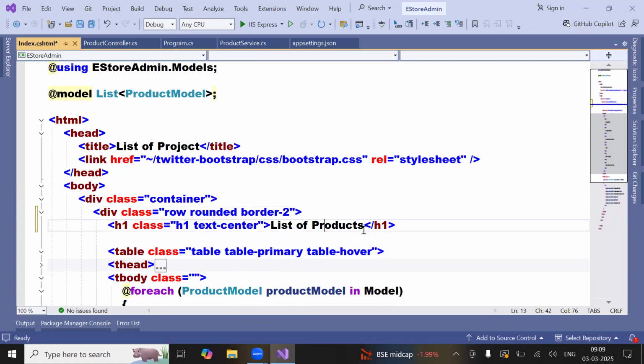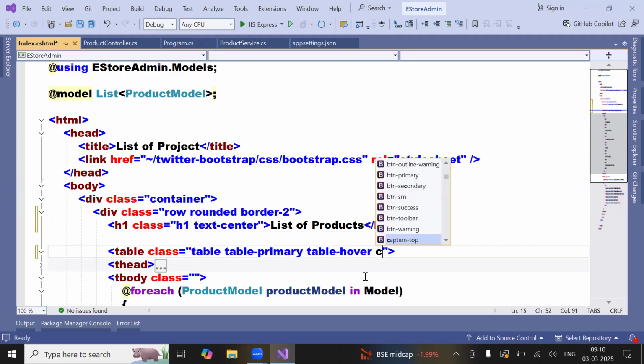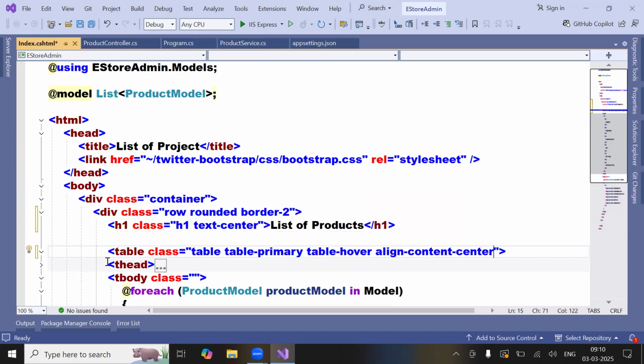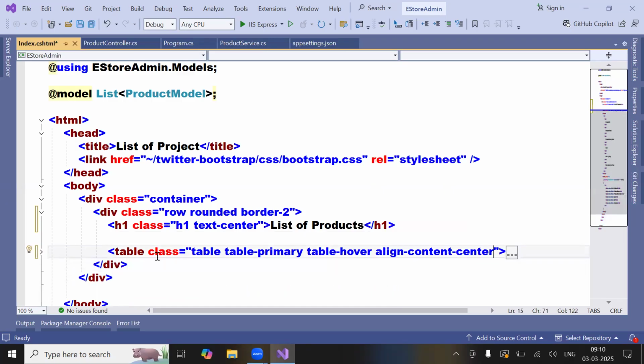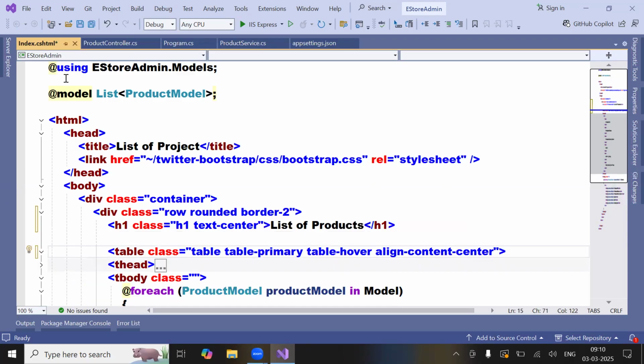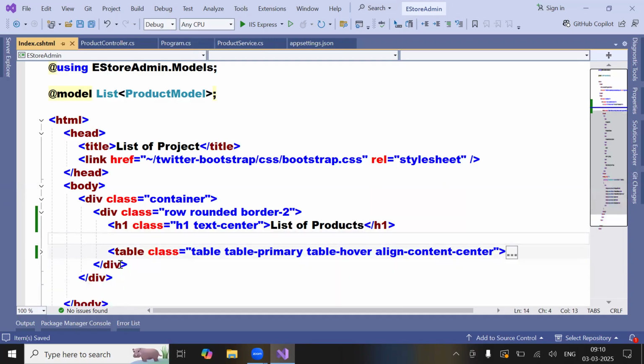Now you have an H1 tag, which has the list centered, and you have a table. And here you say align content center, so that the table will be centrally aligned. And then once you've done that, you copy this and paste it. Now between this one and this one, I want to create another row. This should be in one row and this should be in another row.